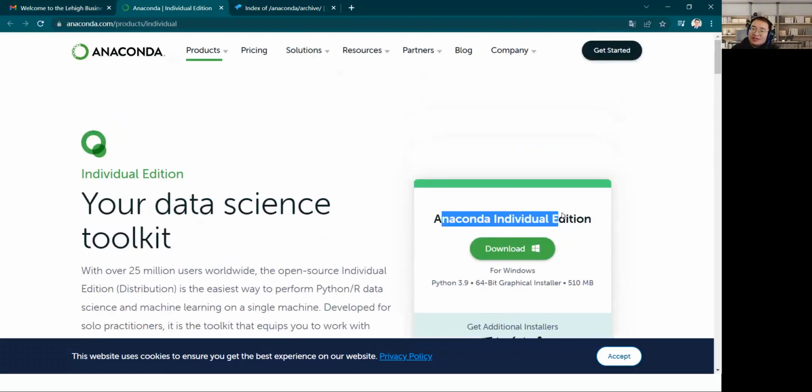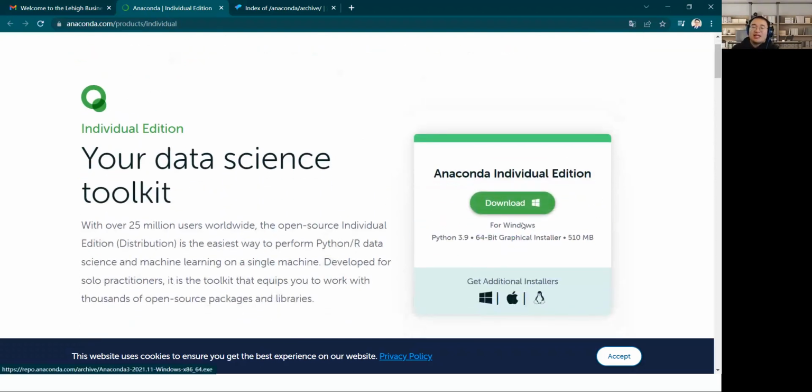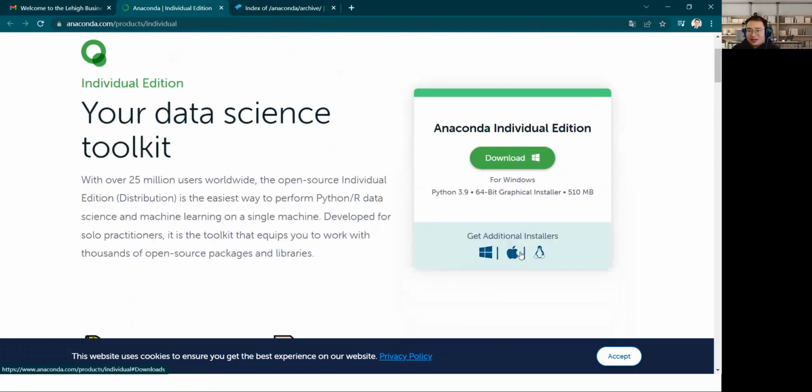Then this website will automatically detect what kind of system you are using. If it detects I'm using Windows, then you can simply download the Windows version. The most recent version is Python 3.9, but so long as it's Python 3, the syntax is all the same. Do not download Python 2, because the syntax will be slightly different from what we will be teaching in this class.